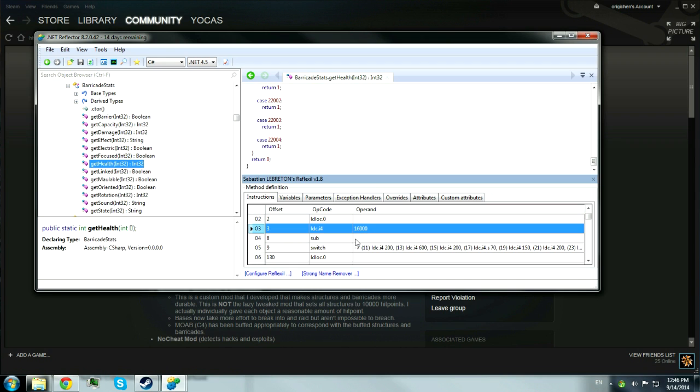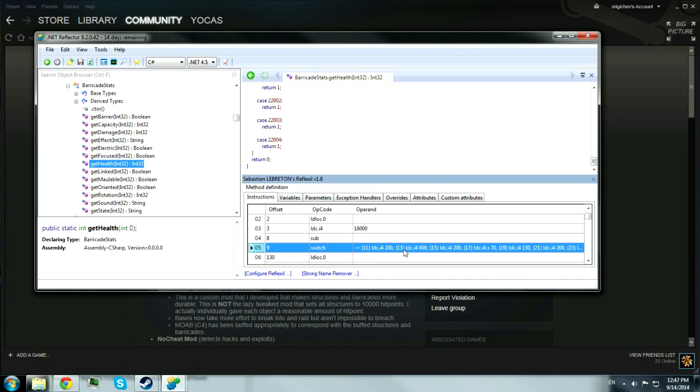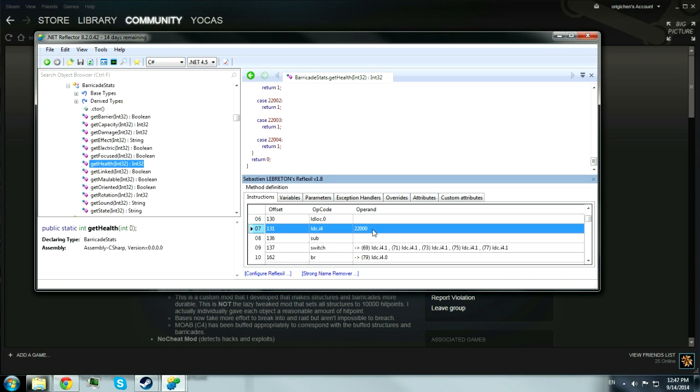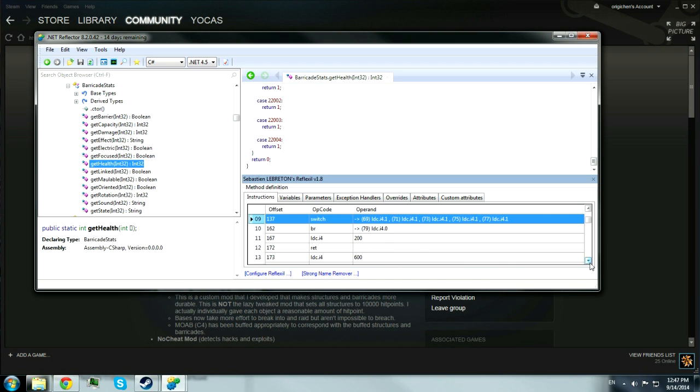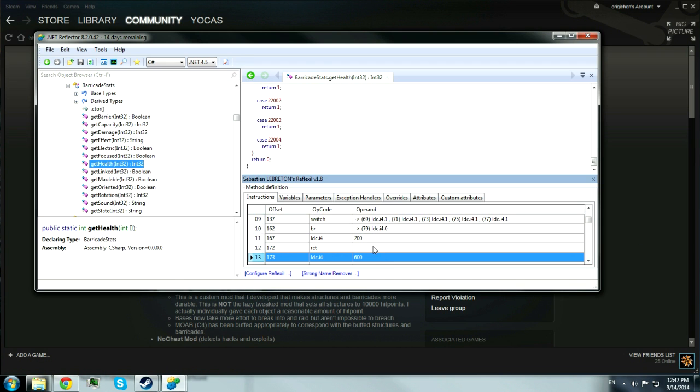And if you look at this, it's set up the same way, 16,000, and the switch statement for this one is going through all the 16,000 values. And then this one, 22,000, and under that is the switch statement for all the 22,000 values. And of course, the return values for the health are in order based off this list right here.